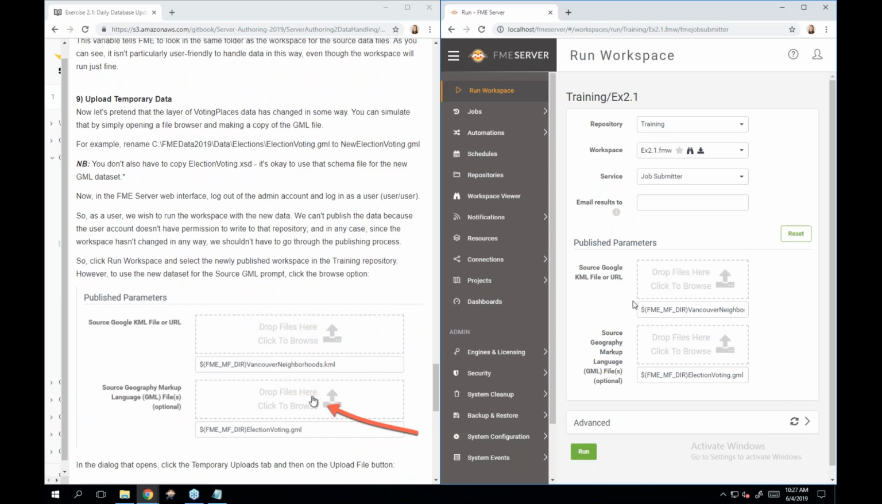So the final step of these exercises is that we are going to assume that as a user, rather than using this information that has been shared up with FME Server, we want to upload temporary data to the system instead. So what we're going to do here is to ensure that this workspace will still run successfully. We are going to use the same file, but we're just going to give it a different name so it can be recognized as a separate file.